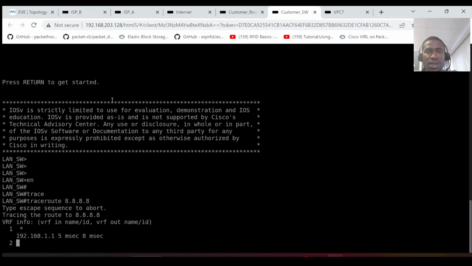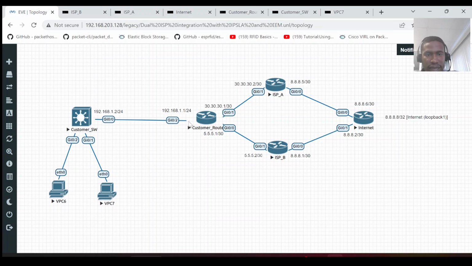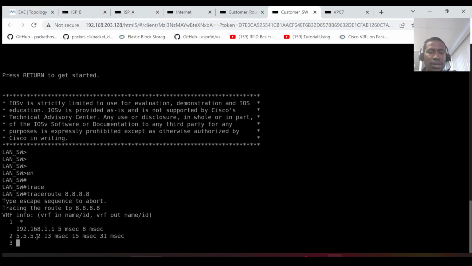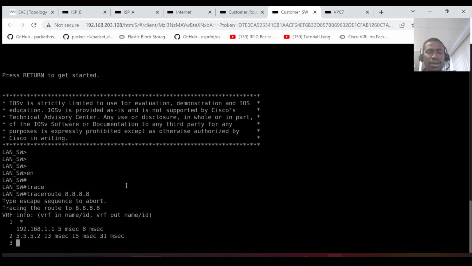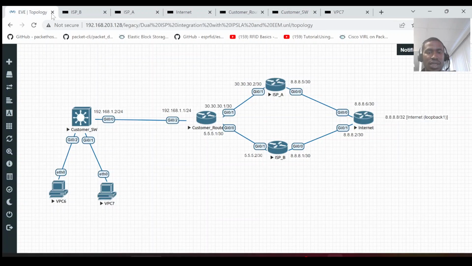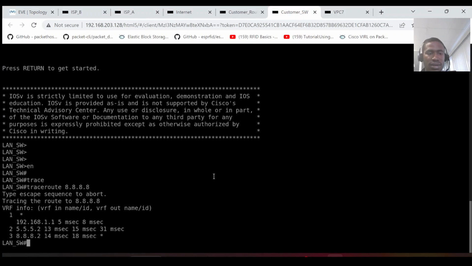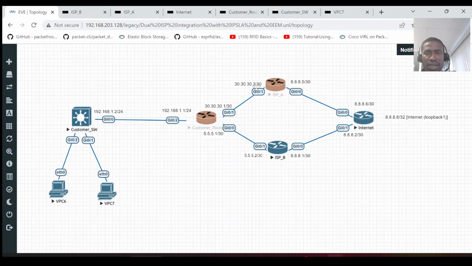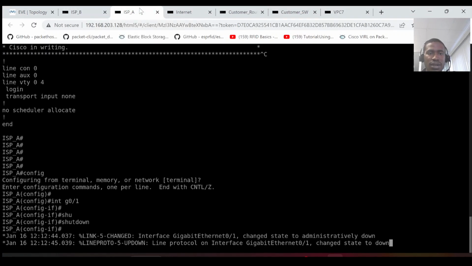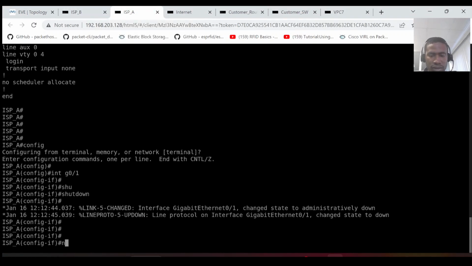So 192.168.1.1, that is the router. Then 5.5.5.2, so this tells me it's going through this guy. What's the next one? 8.8.8.2. This tells me it's going through this path to get to 8.8.8.8. That's all. So right now, let me switch back. I'm going to bring up this interface, ISPA, and see the service come back up again. So I do no shut.